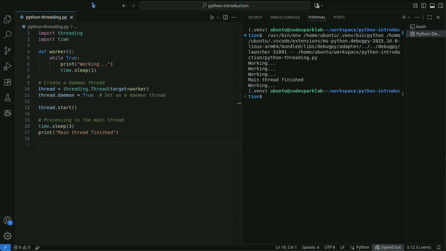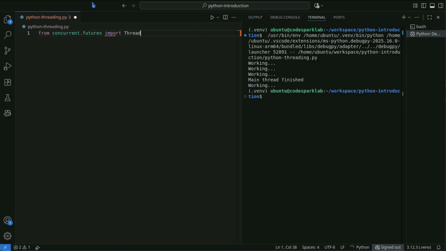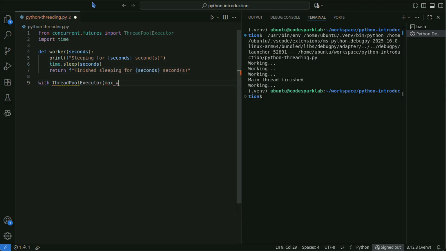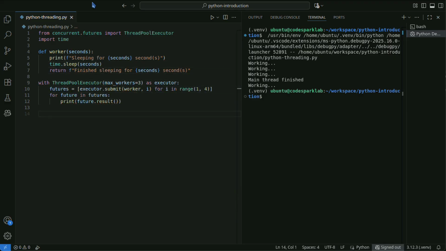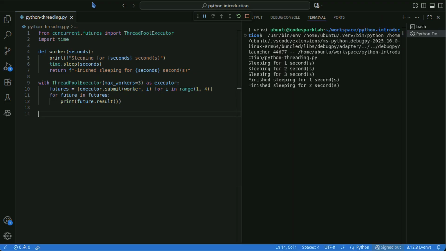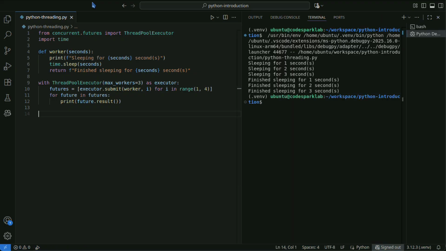Apart from the threading module, you can use the ThreadPoolExecutor from the concurrent.futures module to manage a pool of threads and execute tasks in parallel. ThreadPoolExecutor creates a thread pool and efficiently processes tasks. Specify the number of threads to run concurrently with max_workers.